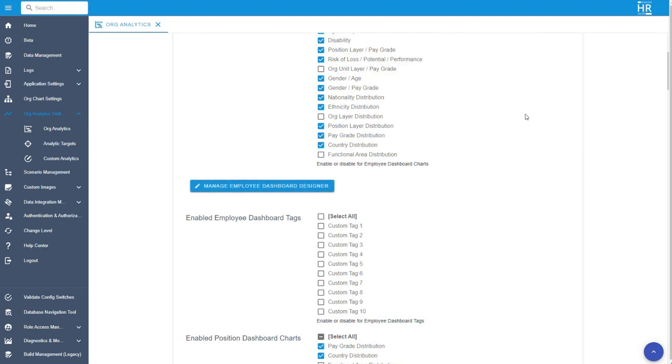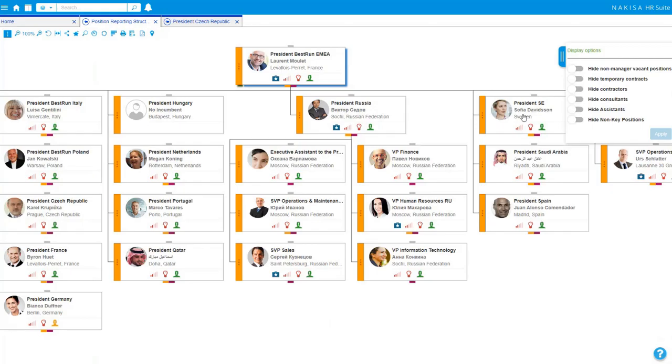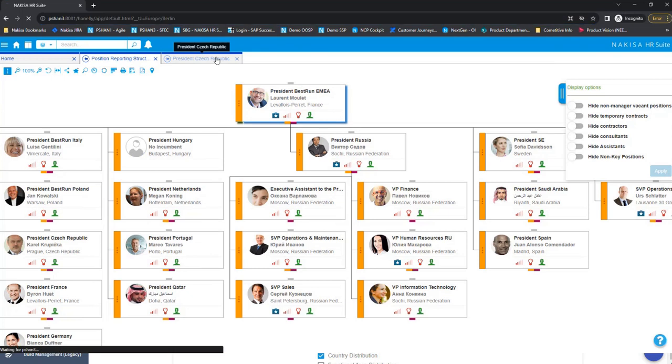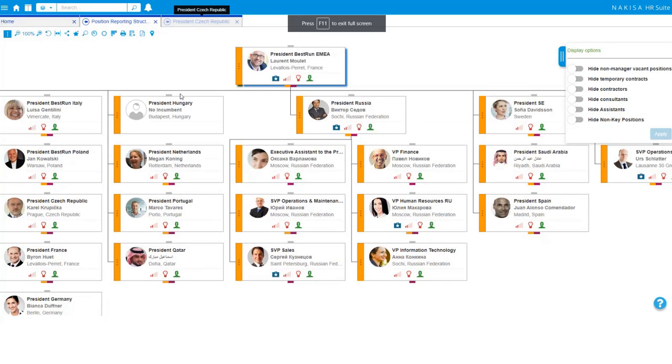So now let's go to the front end very quickly, and we will showcase how this looks like. I'm going to hit F5 to refresh very quickly so that we have the dashboards refreshed and shown.